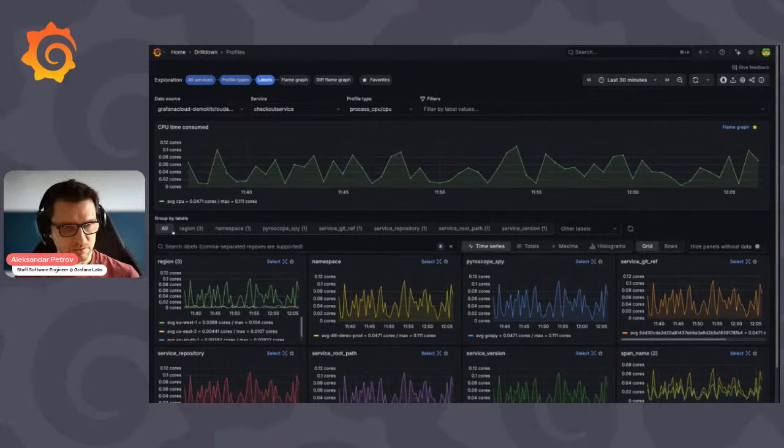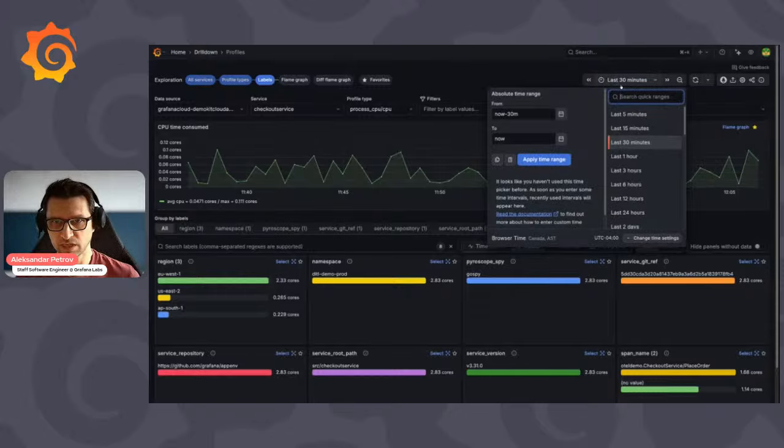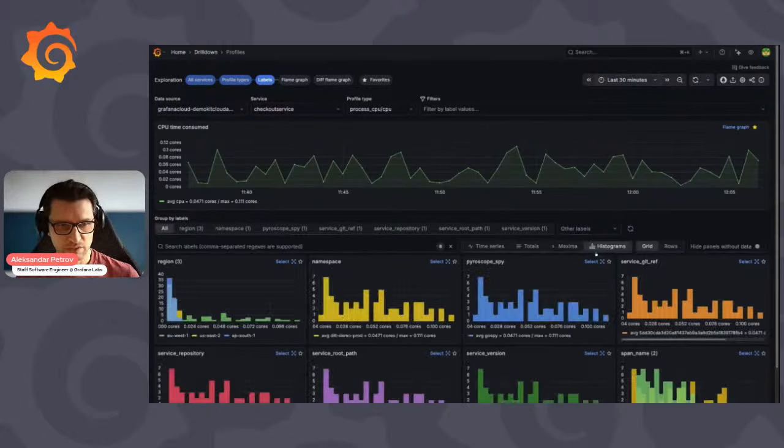What we see here is a list of all the labels, as I said. We can have different visualizations of the data. Here we have time series, where we can see the overall resource usage per label value pair over time. We can switch over to totals, where we can see the total CPU time spent during the time window that we're looking at here, 30 minutes. We can look at histograms and other visualizations.